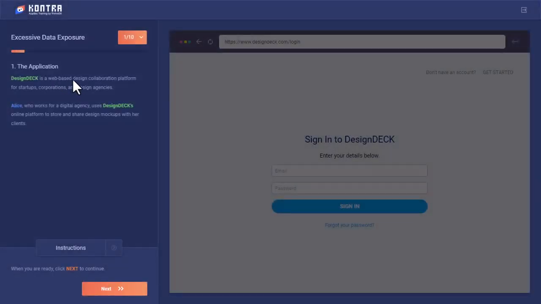So Design Deck is a web-based design collaboration platform for startups, corporations, and design agencies. Alice, who works for a digital agency, used the Design Deck online platform to store and share design mockups with her clients. So this website is used for creating design mockups and sharing them with clients.